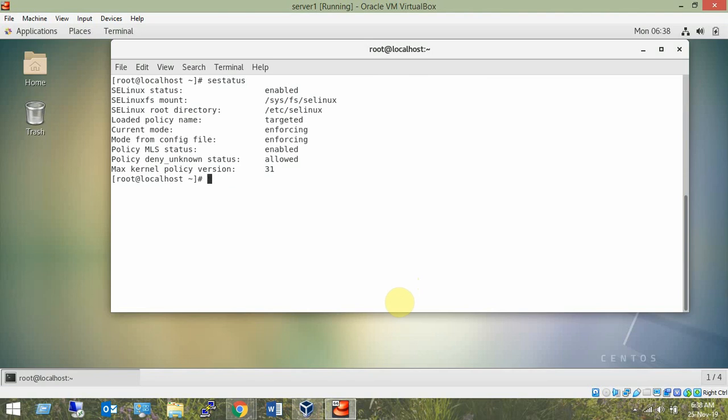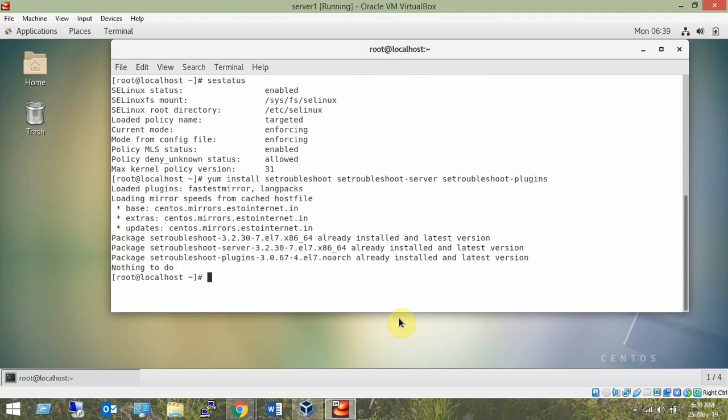Let's see now. Yum install setroubleshoot, setroubleshoot-server, setroubleshoot-plugins. We need to install these packages. They are already installed in my case. That's why I told you I was able to use the sealert command with -b, that was the browser directly, which was started, and it will start again if there is any violation.